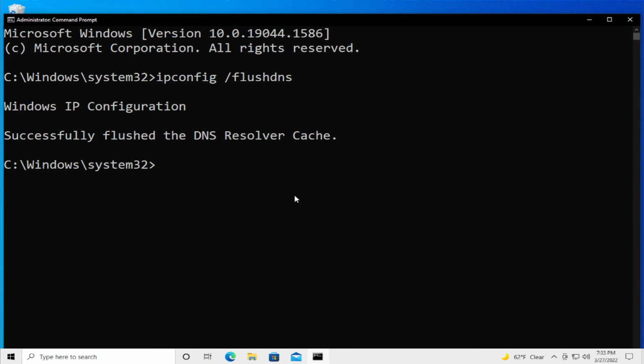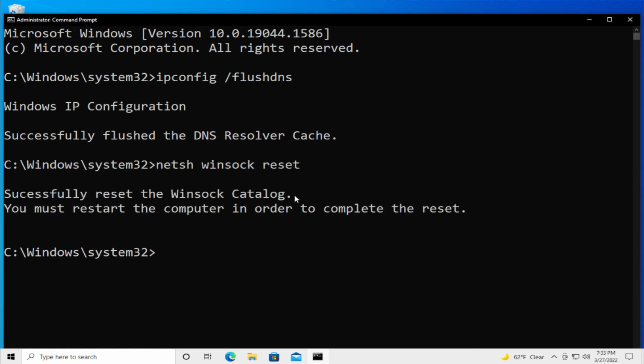Type the second command: netsh winsock reset and hit enter. Successfully reset the winsock catalog. You must restart the computer in order to complete the reset.